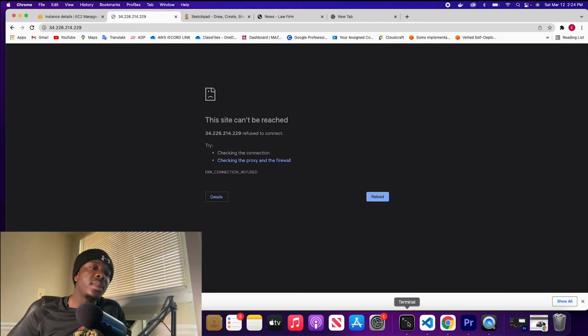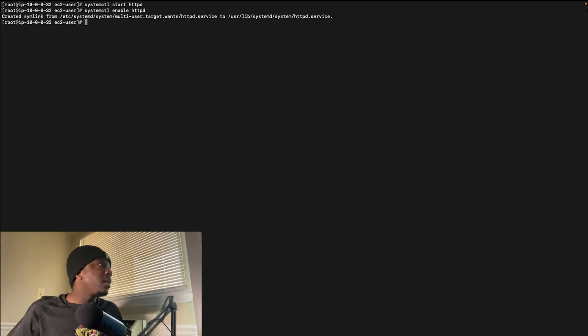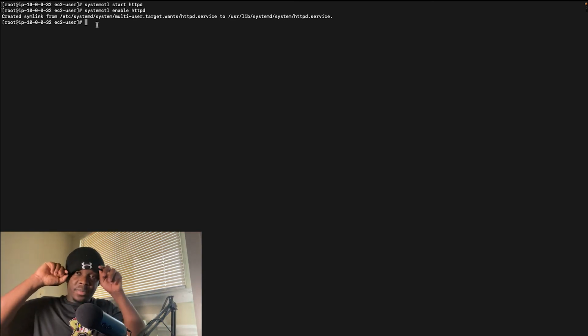So to do that, go back to your terminal. I want you to type systemctl start httpd. Hit enter, enable it. So enable it by doing systemctl enable httpd. Hit enter, and it has been enabled. So Apache has started and Apache has been enabled.